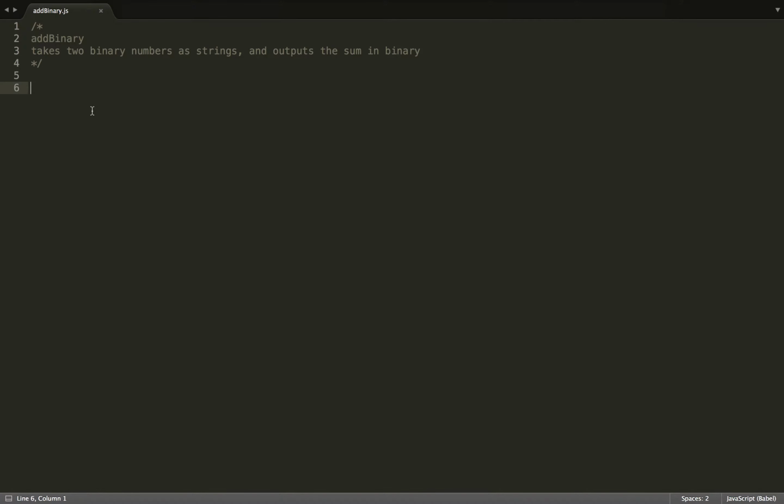Okay, hi you guys. So I'm going to show you how to write a function called addBinary, and it's going to take two binary numbers as strings, and it's going to output the sum in binary. I'm going to write this in JavaScript in ES6.